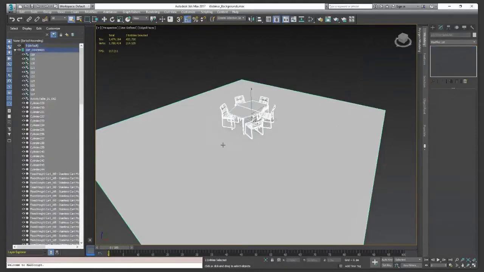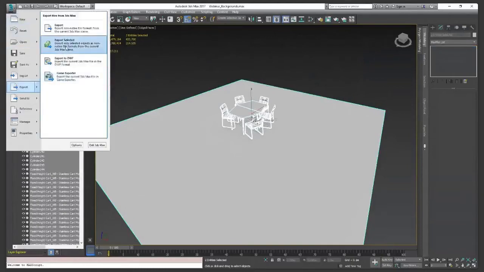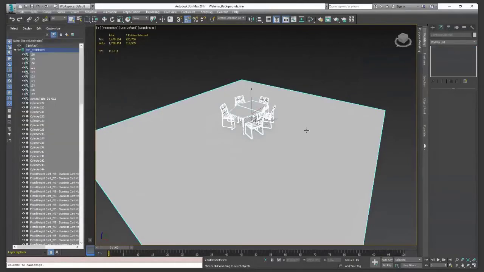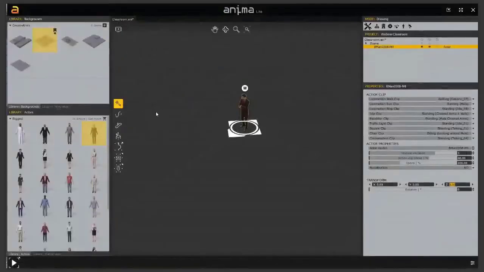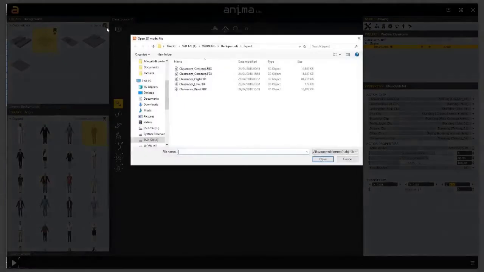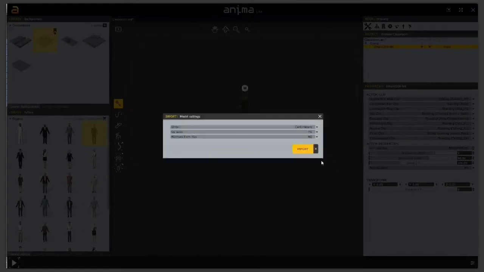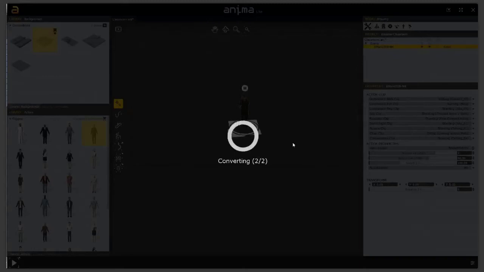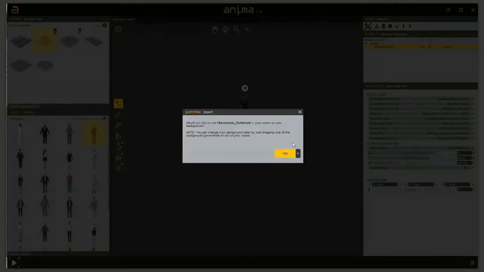So what I would do is just select this, go to export selected, and export in FBX. I won't be covering the export process. This is not the point. I already have this exported. So I go back to Anima and add another custom background model. I will choose this one. Click open, set it to centimeters, of course, import, and this will take a bit longer than the previous one since it has a lot more detail, but nothing impossible.